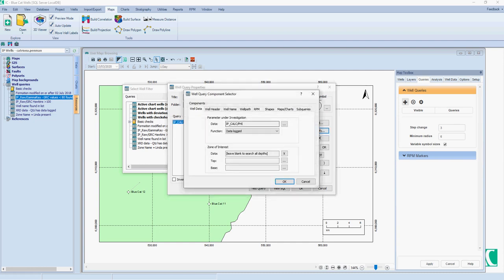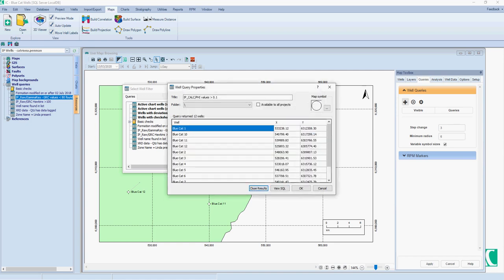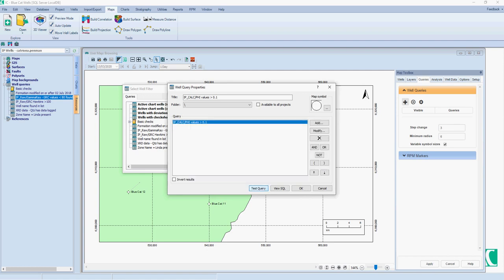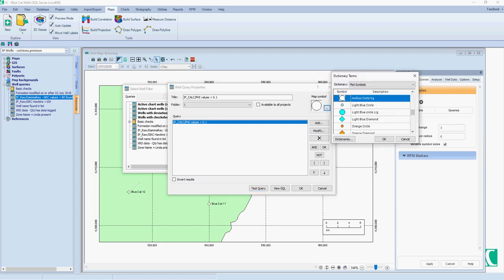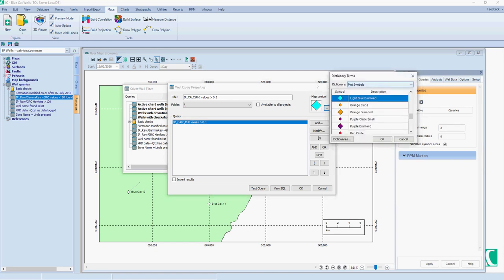I can go in and modify this, of course, to dig deeper and ask the database which wells have my porosity greater than 10%. And again, I can test that query and see I have 12 wells. Now, looking beyond just a well list, let's look at this on our map. Let's create a symbol which links directly to a dictionary for symbols that can be used throughout IC with standard plots available.